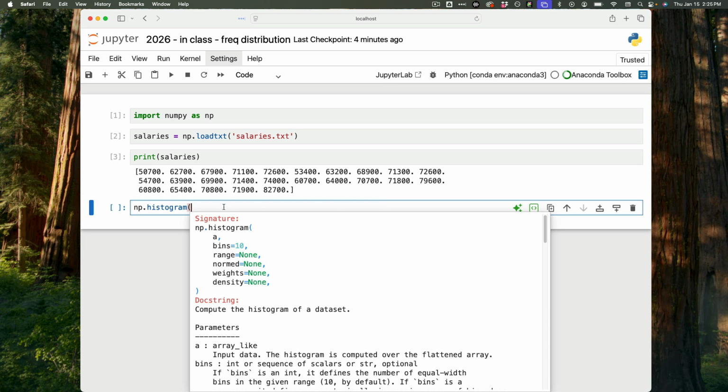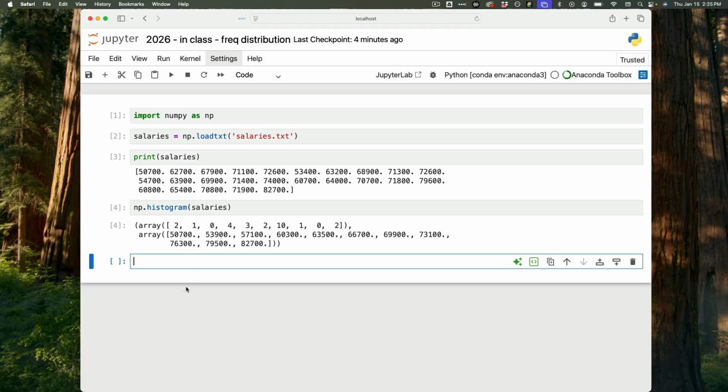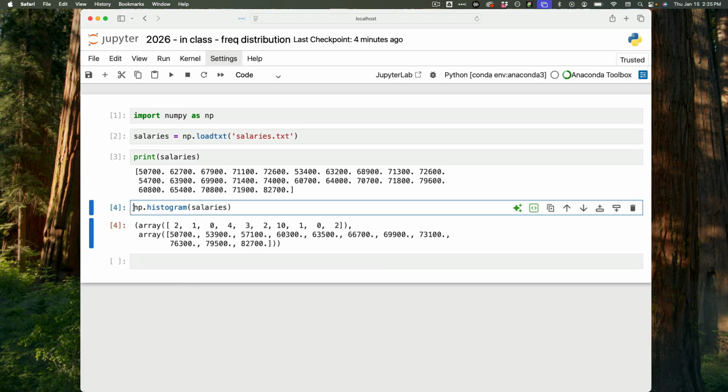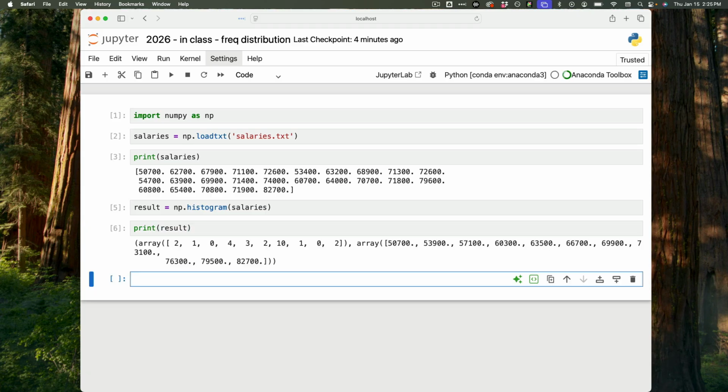Okay, so if we do that, salaries, and then it provides two things. So if I were to do result equal np.histogram, and then print result, it contains two items. You see the outer parentheses, and then there's a first array and then the second array. The first array contains the counts, and the second array contains the bin edges, like I said.